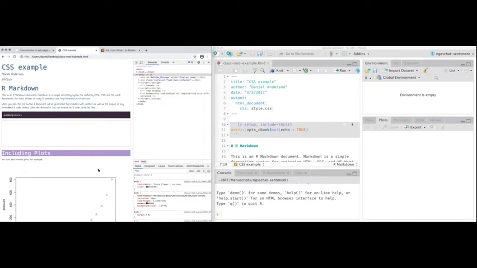Does that make sense? The other thing I can do is, hang on. Let me just do it this way.